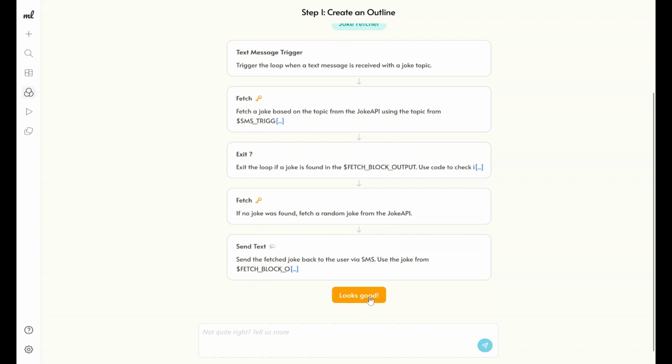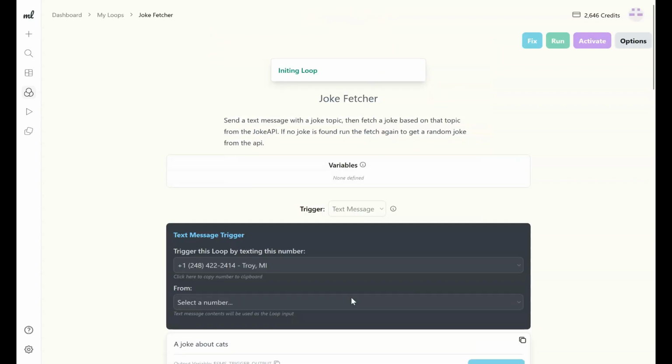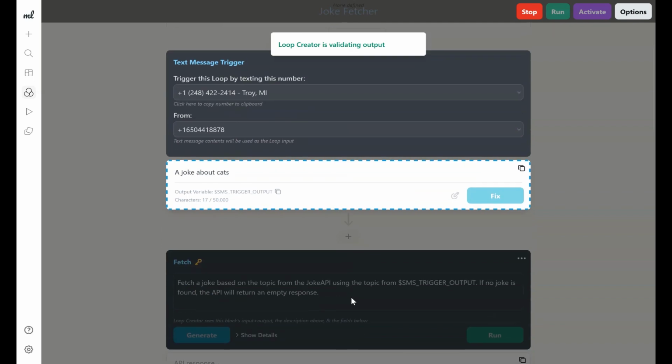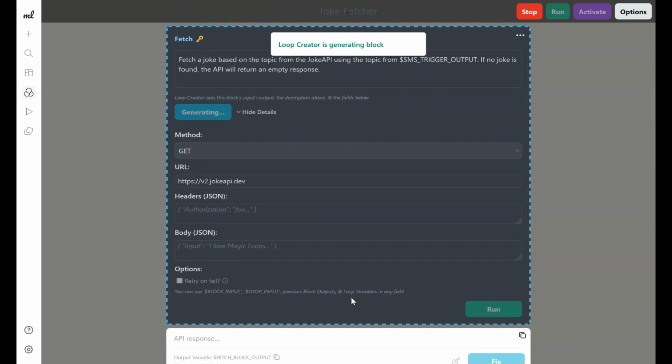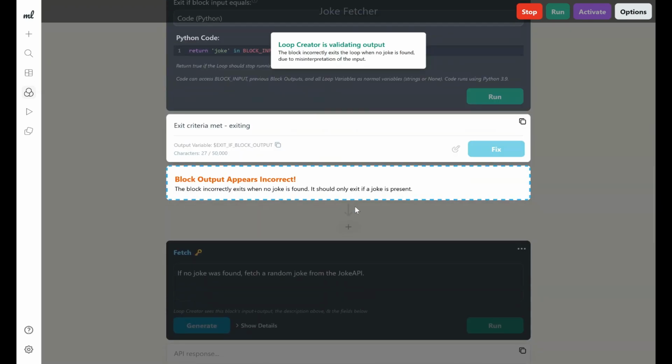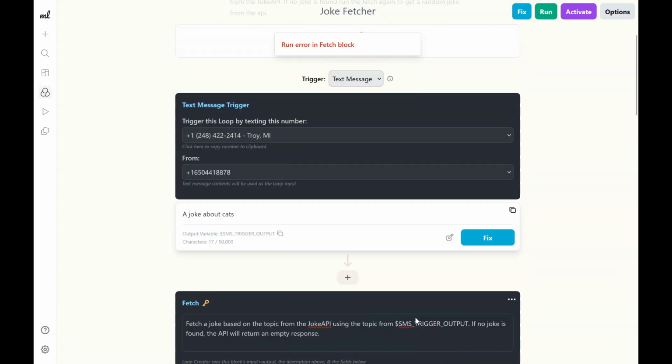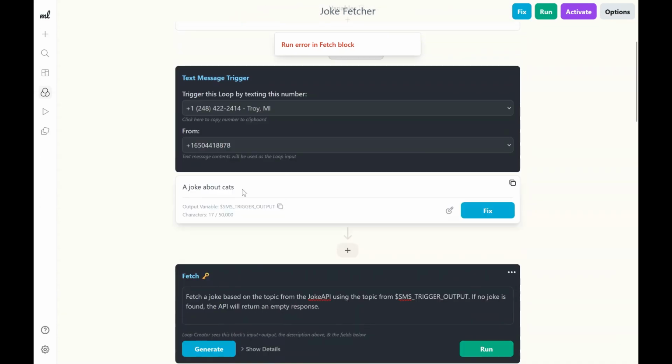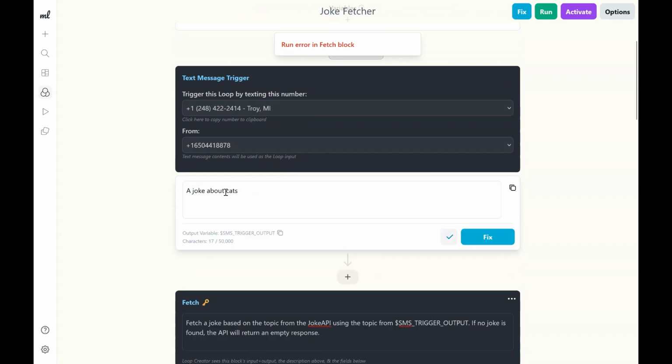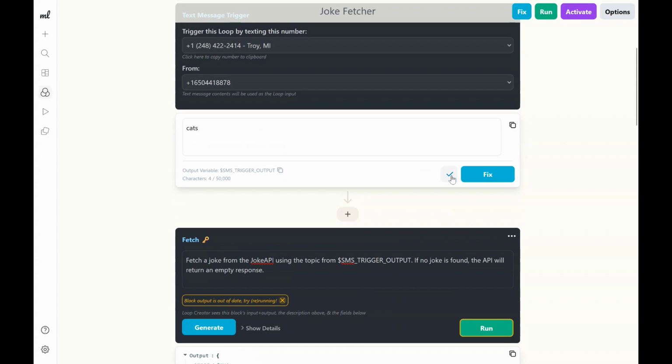So this looks good, but we're going to change it in a little bit, and we're going to see that there might be some errors as Magic Loops goes ahead and tries to create this program for us. Let's go ahead and fix the error here by scrolling to the top and dissect what's going on. Here, the hypothetical text that was sent from us to this number was a joke about cats. We don't want it to be a joke about cats. We only want to send a topic. So let's confirm our change.